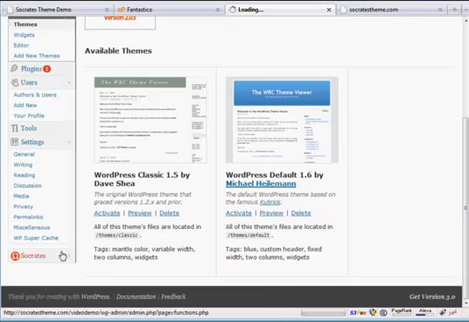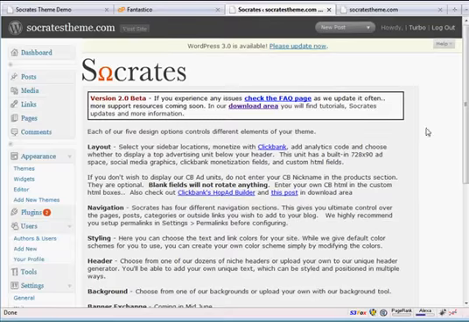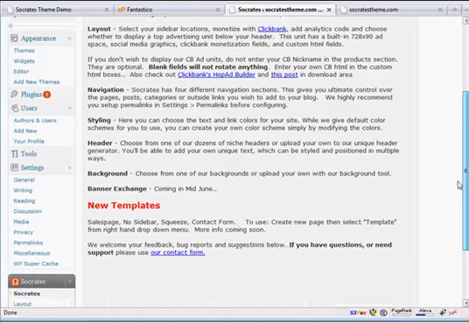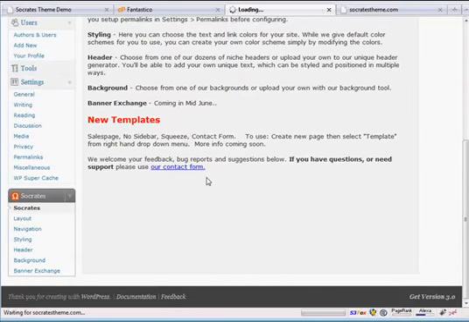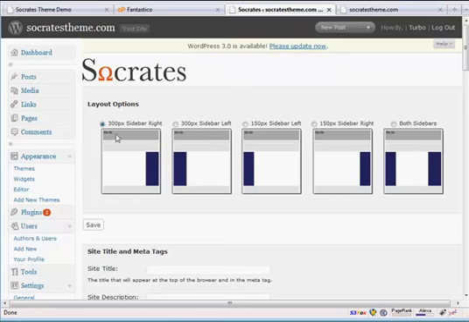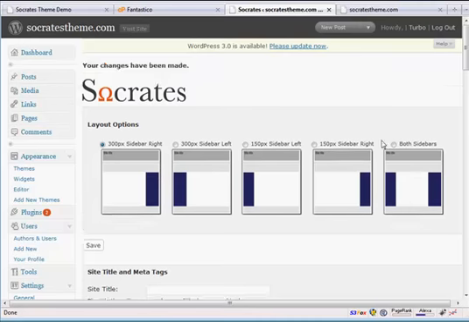And I'm going to click on the little Socrates tab here, and we have a splash page that has information and resources to help you get set up. I can go into my layout, and I have all these 5 different options for layouts. I'm going to choose this one right now. I'm just going to click on Save.